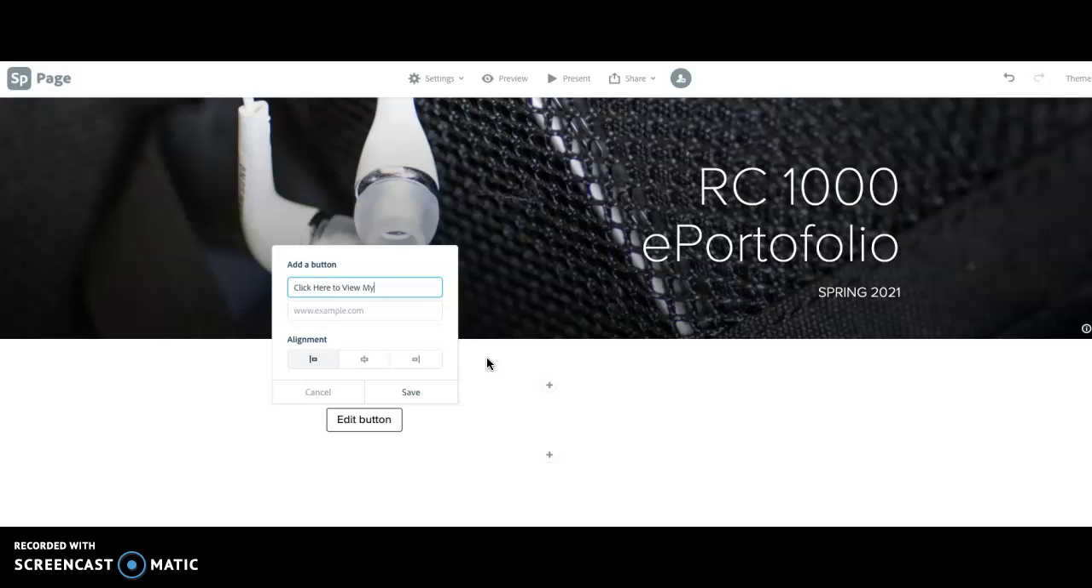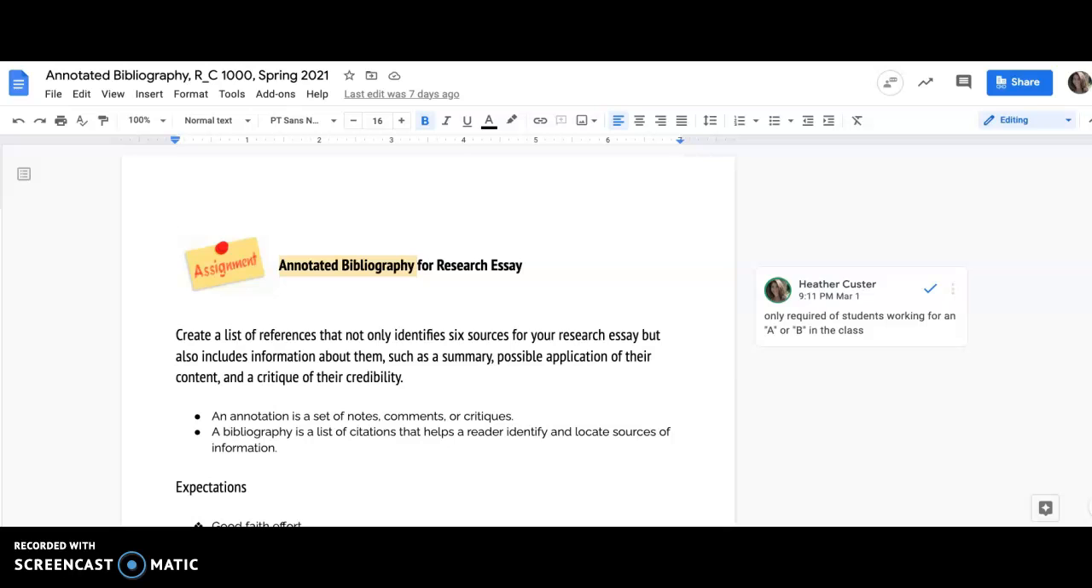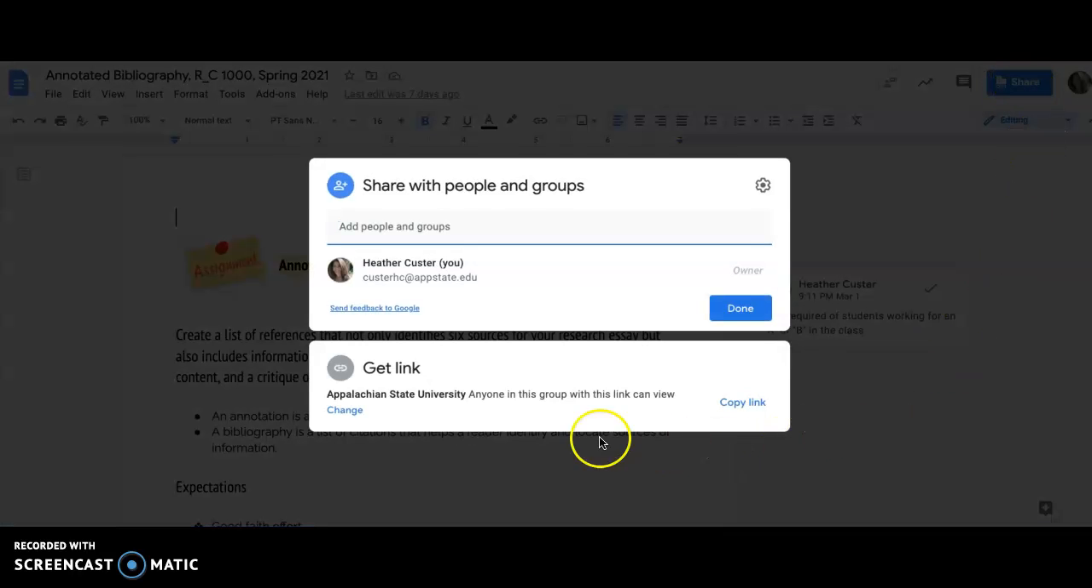to view my annotated bibliography. Of course, you could just say annotated bibliography. And then I'm going to hop over to my annotated bibliography itself. I need to grab a link for sharing.